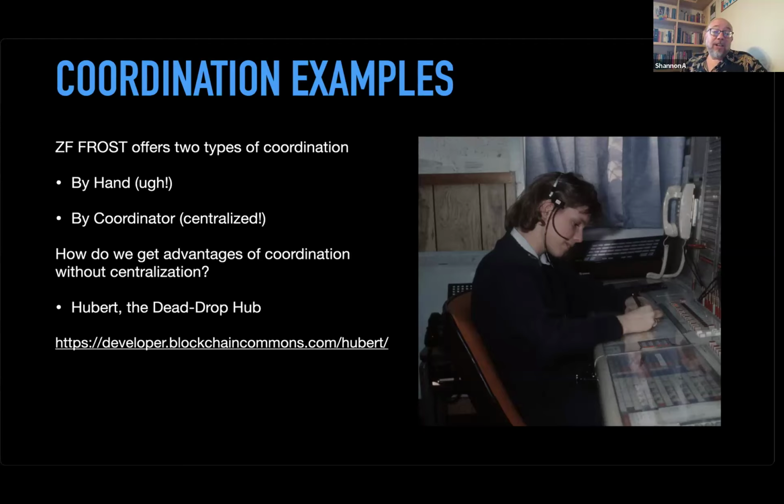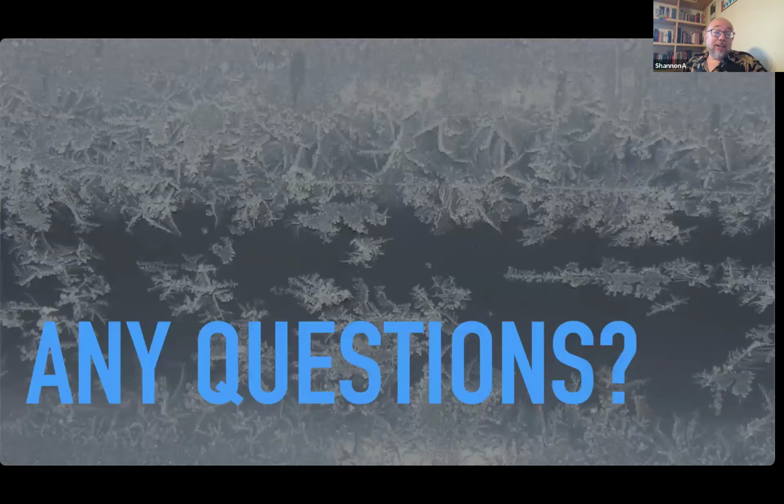We feel like this is really innovative work that is really not like anything else that we've seen, and so we're hoping it is a great advancement for Frost. So that's it. Anyone have any questions?